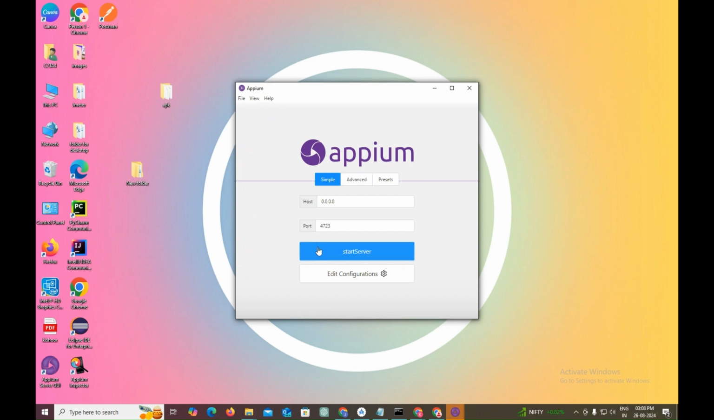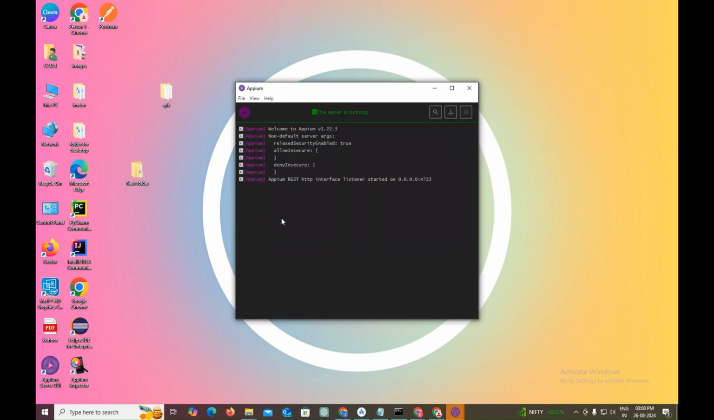Let me start the APM server now. Now the APM server has been started. It's starting and showing the IP address and the port number here.